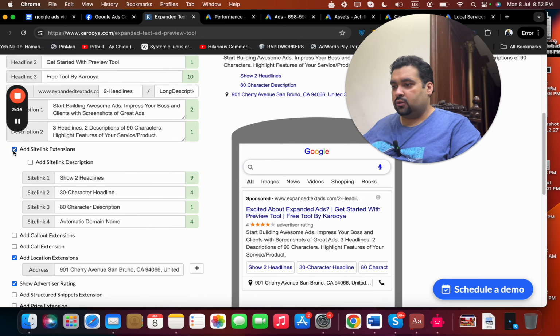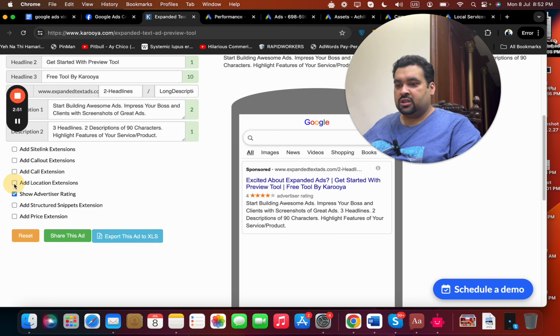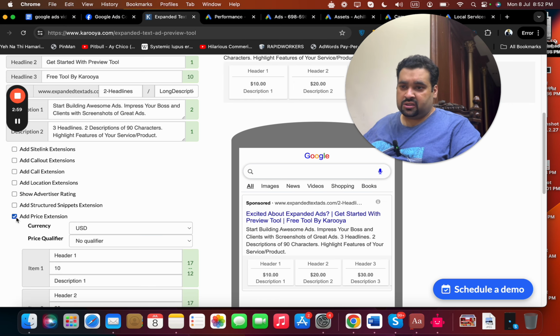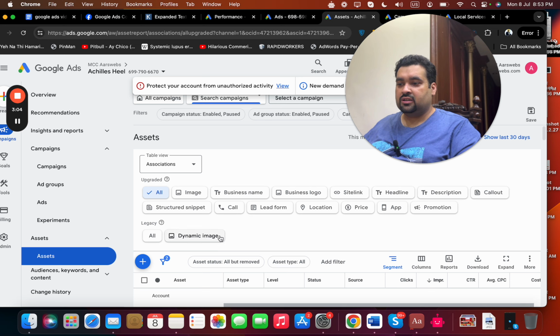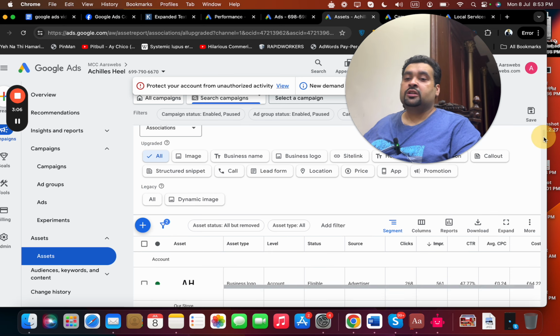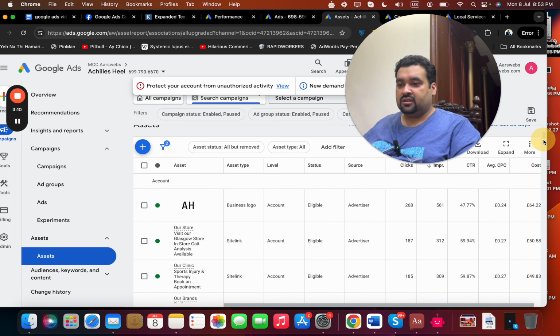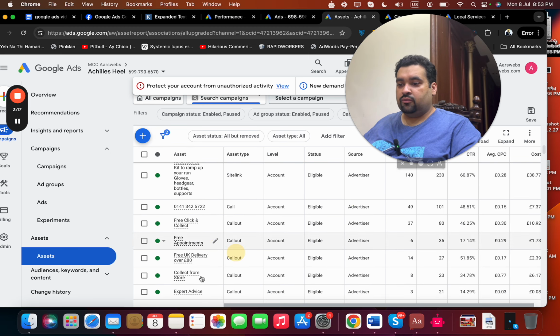If I remove this one, you can see that the sitelink extensions have been removed. If I remove the location extension, you can see that people cannot see my number, or they cannot call me. And this is the advertiser rating extension. Then there's also a price extension. There are also deal extensions as well. So not all extensions are over here. You can see that this is the extension tab. It is also called ad assets, and you can see that the client is using different ad assets like sitelink extensions, logos, and the phone number.